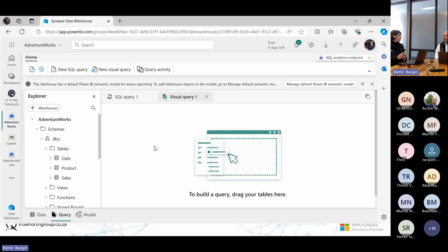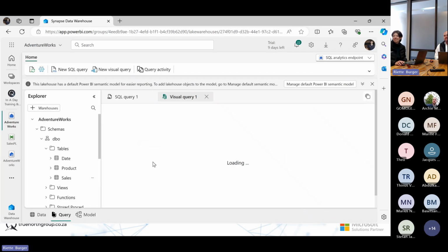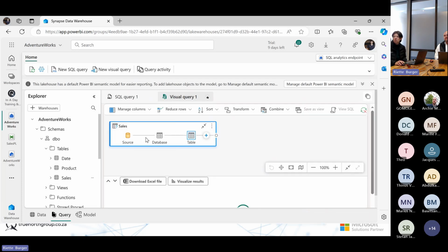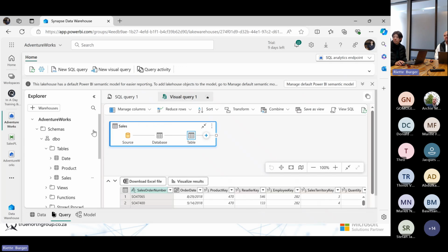This is like a query builder. Yes, one of my colleagues was very excited about this. It's like, this is the way to go. So instead of writing my SQL code, I can just pull my table in here. So I just told it that I want to query the sales table here.